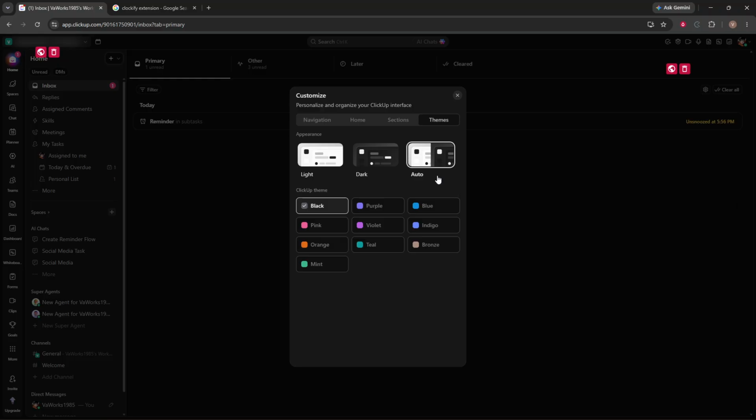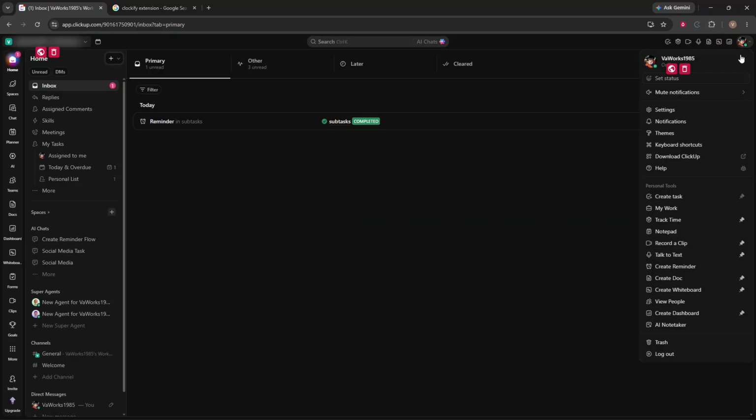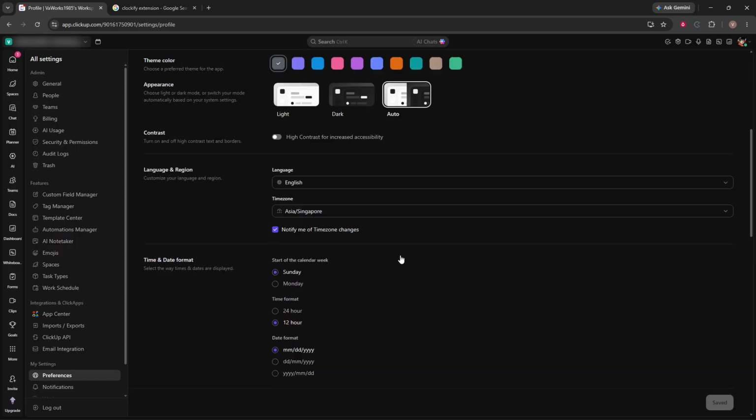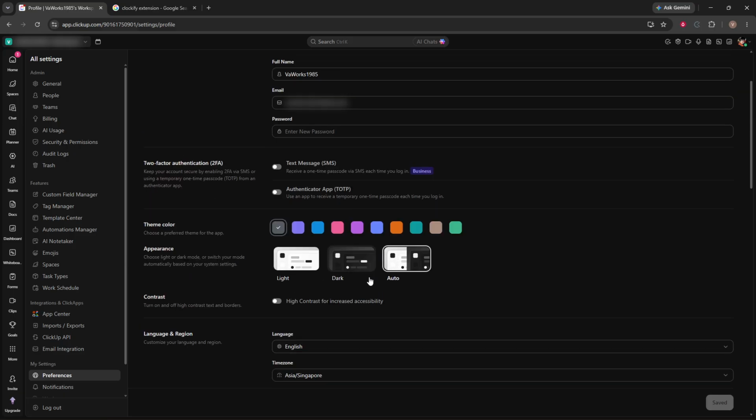Click your personal avatar again, then select Settings. Inside Settings, scroll down until you find the Appearance section. In that section, select Dark. This gives you an alternative path to the same result, which is helpful if you're already adjusting other personal settings and want to change the theme at the same time.